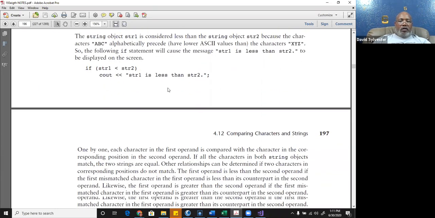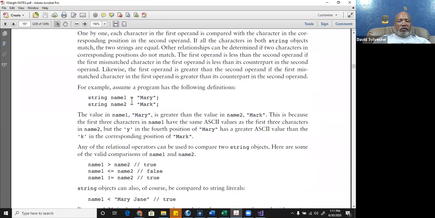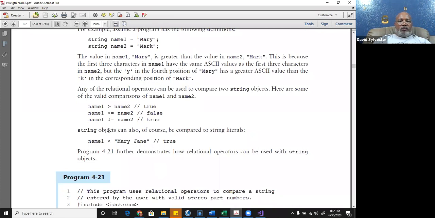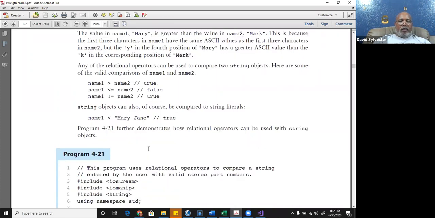All right? And then we look at the example I was just telling you about, Mary and Mark. It'll compare each one till it gets to a different one, and then that's when it would know which one was greater than or less than, right? Because it's comparing each individual character position. So Mary would be greater than Mark, and Mark would be less than Mary, just because of the K and the Y, all right?